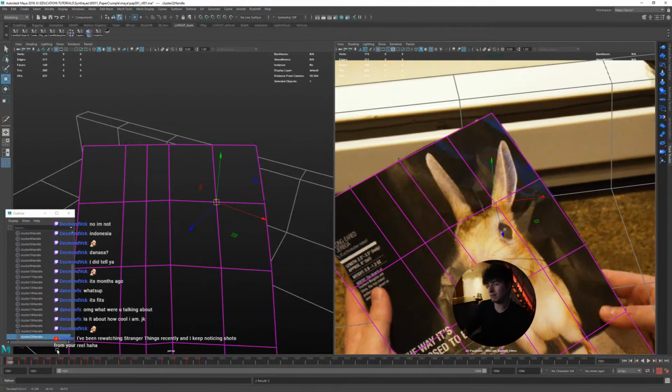That's fine. It's fine. Xander, I've been rewatching Stranger Things recently, and I keep noticing shots from your reel. Yeah, oh man, dude, I did so many shots from that show. So many shots. I could have made a 10-minute reel off of Stranger Things shots. There's a lot of cool shots I had to cut out. I just didn't want my reel to be 100% Stranger Things.